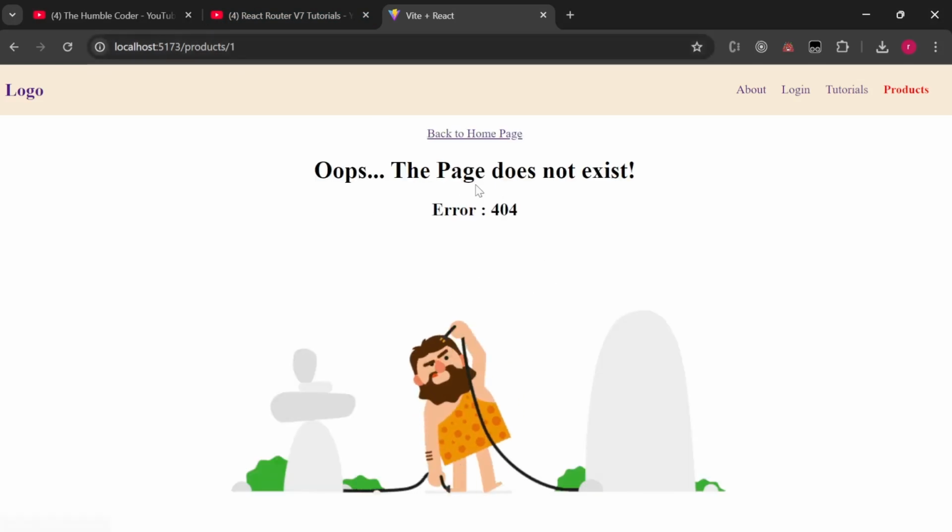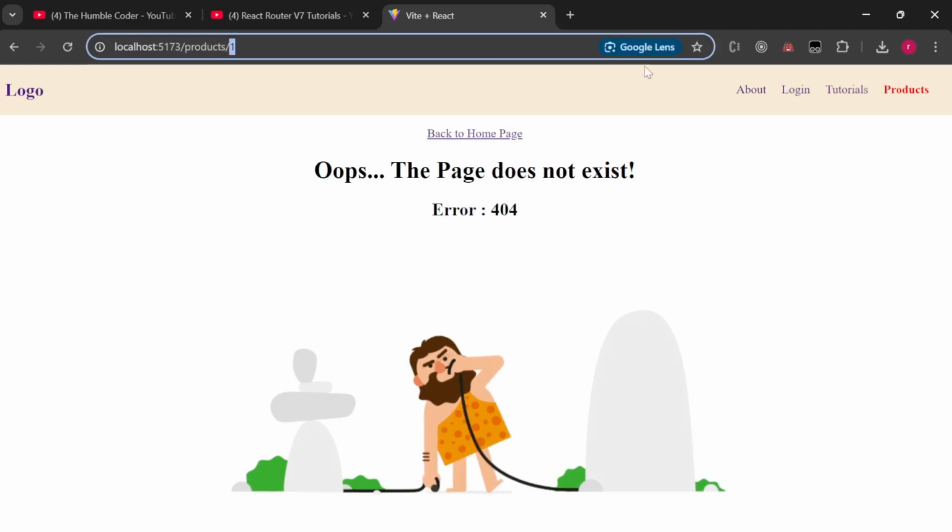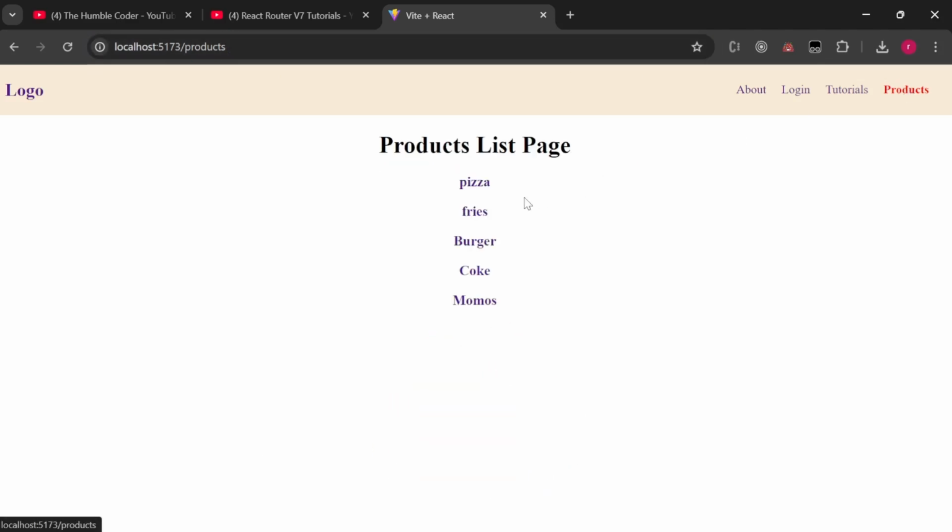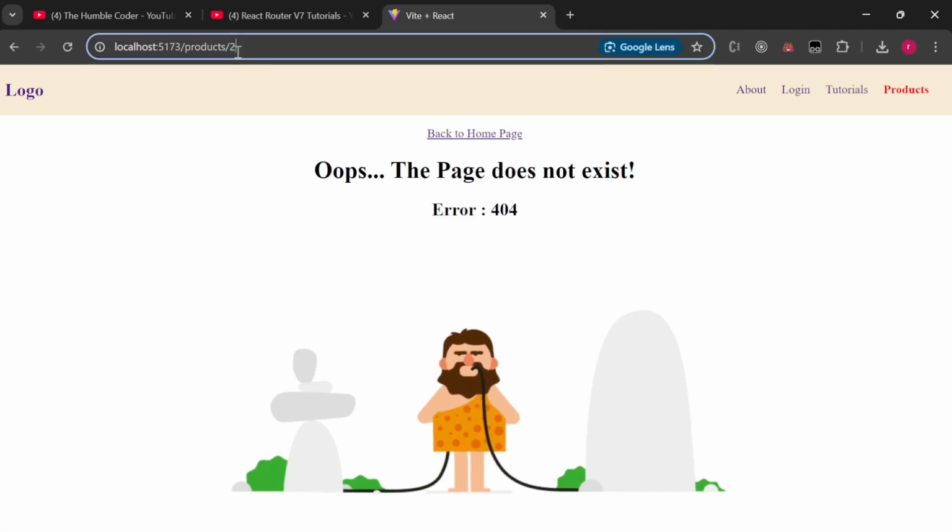So when I click on pizza, you can see it is giving me the ID of the pizza, which is 1. Again, when I go to the products page and click on fries, it should give me the ID 2. So far it is working good.